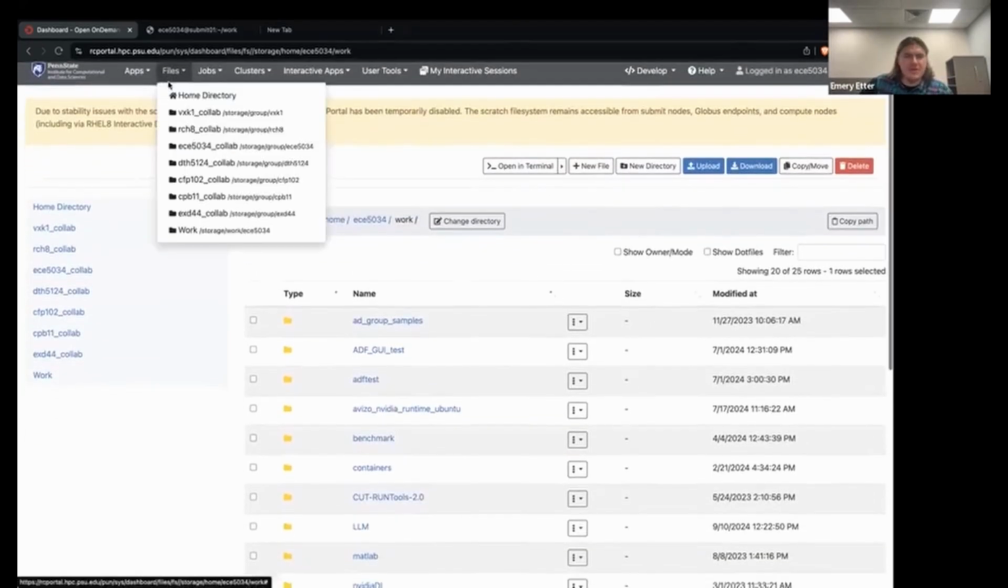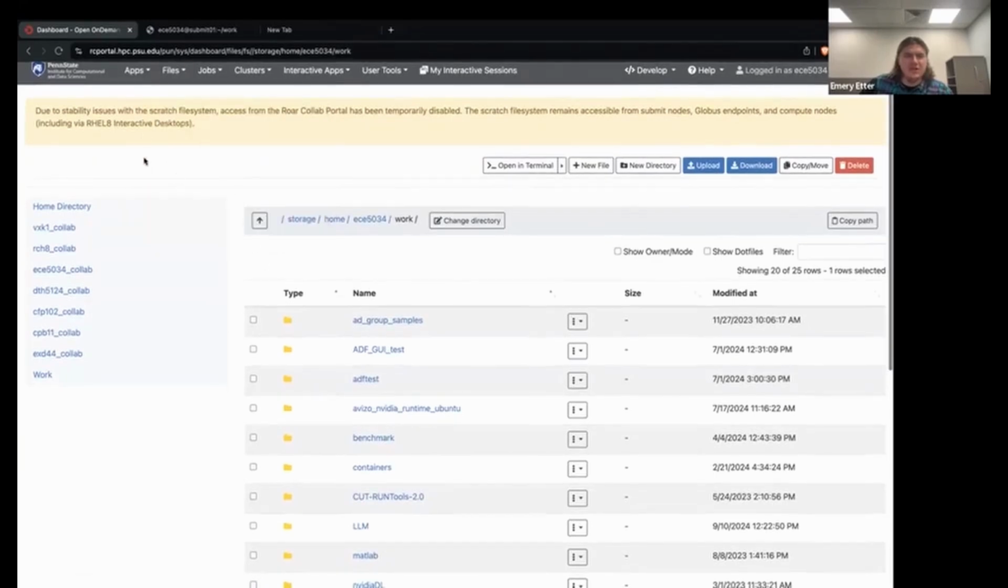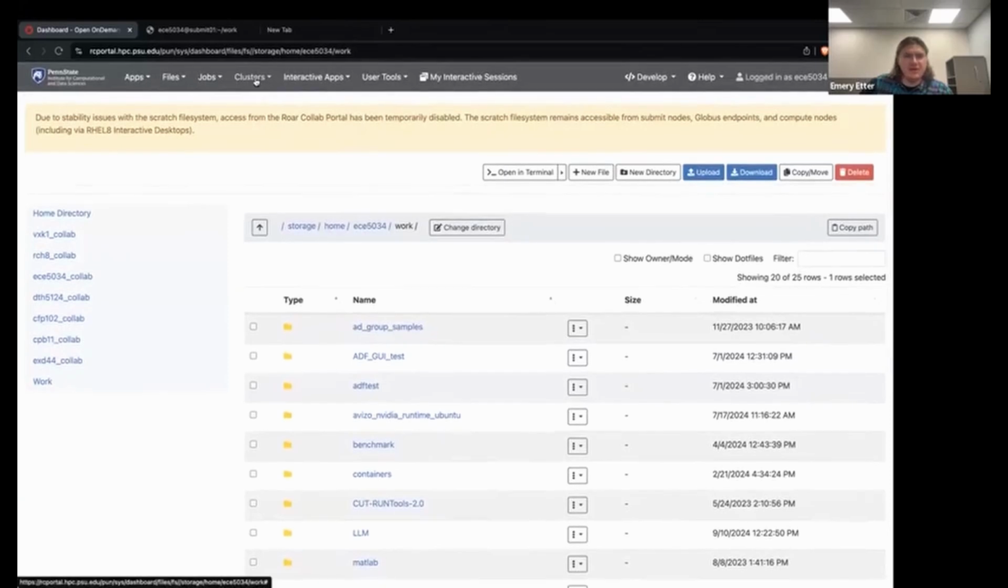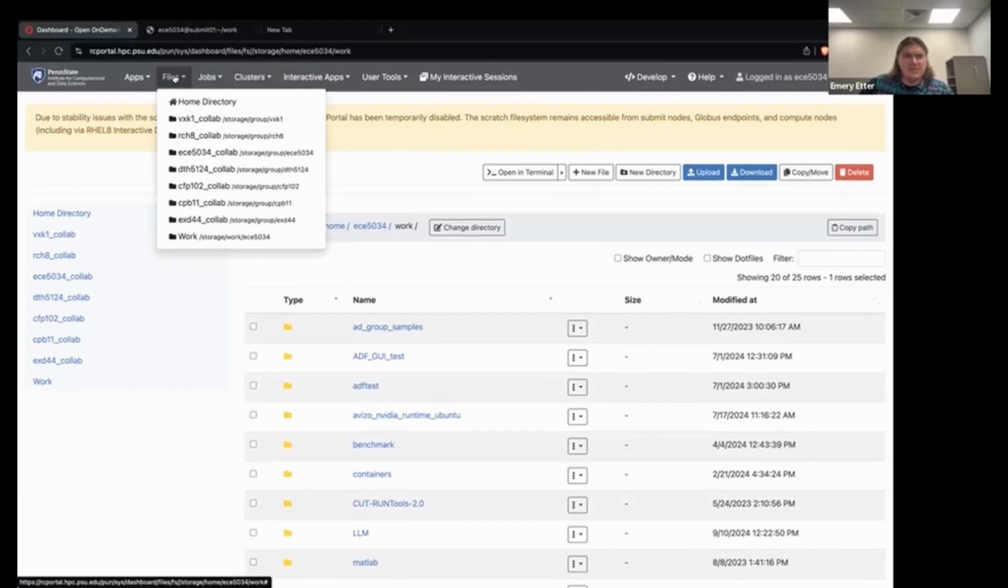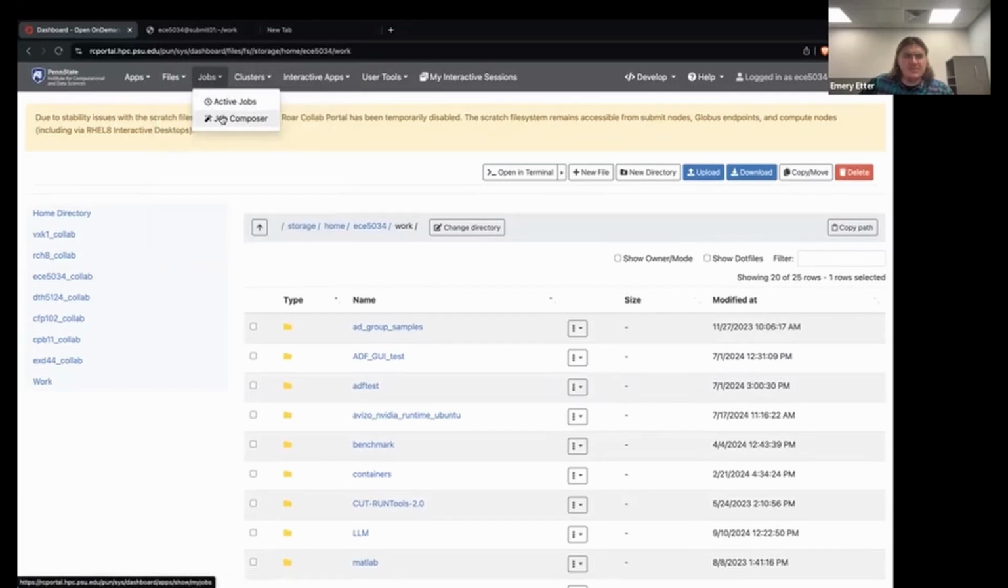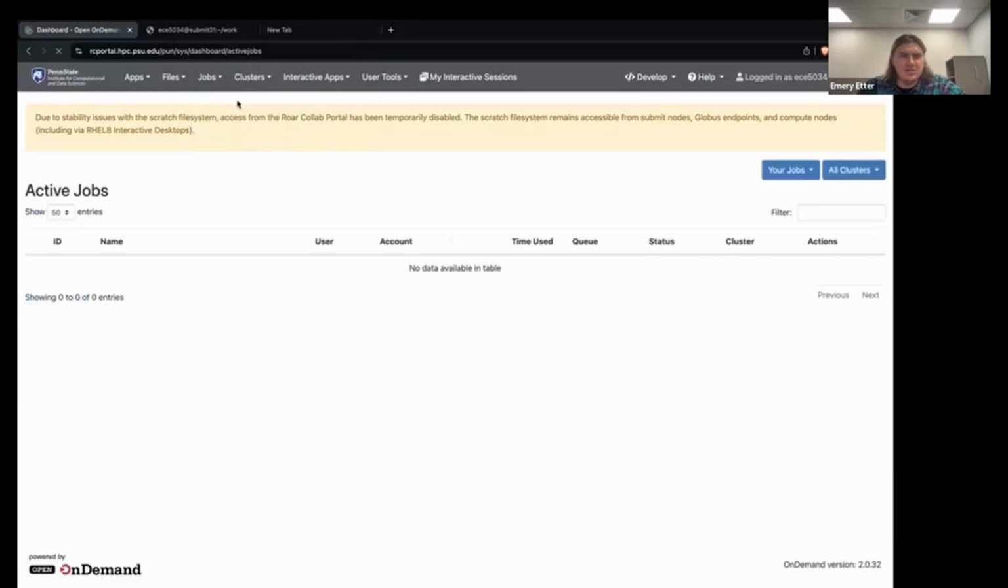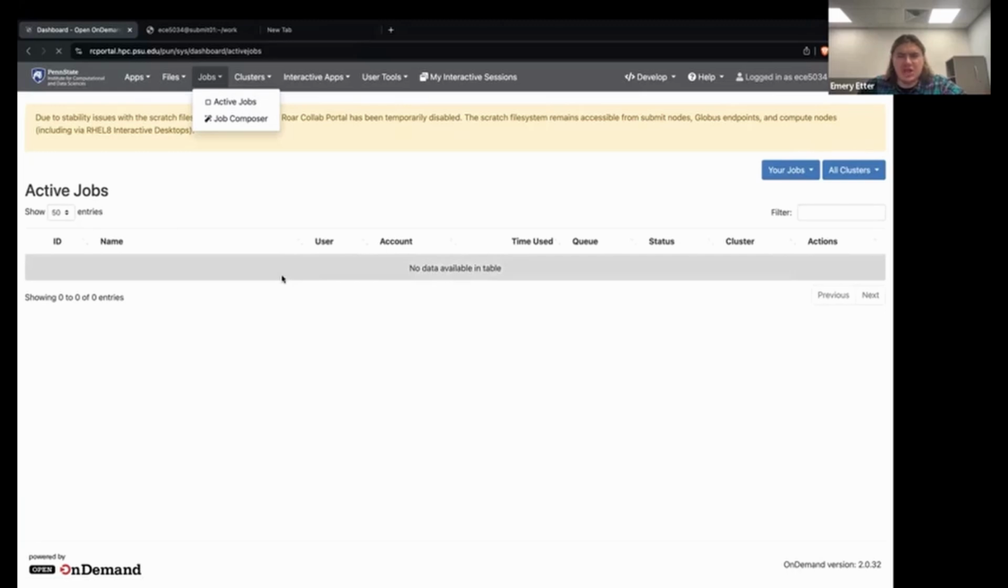Yeah, so this file manager app is just a very nice tool and very convenient for everyone. Along the top here, we have this jobs drop down. I'm not really going to talk too much about this, but you can see this active jobs list. So if you have jobs running, you can just check on them quickly through this interface instead of going in through the command line.